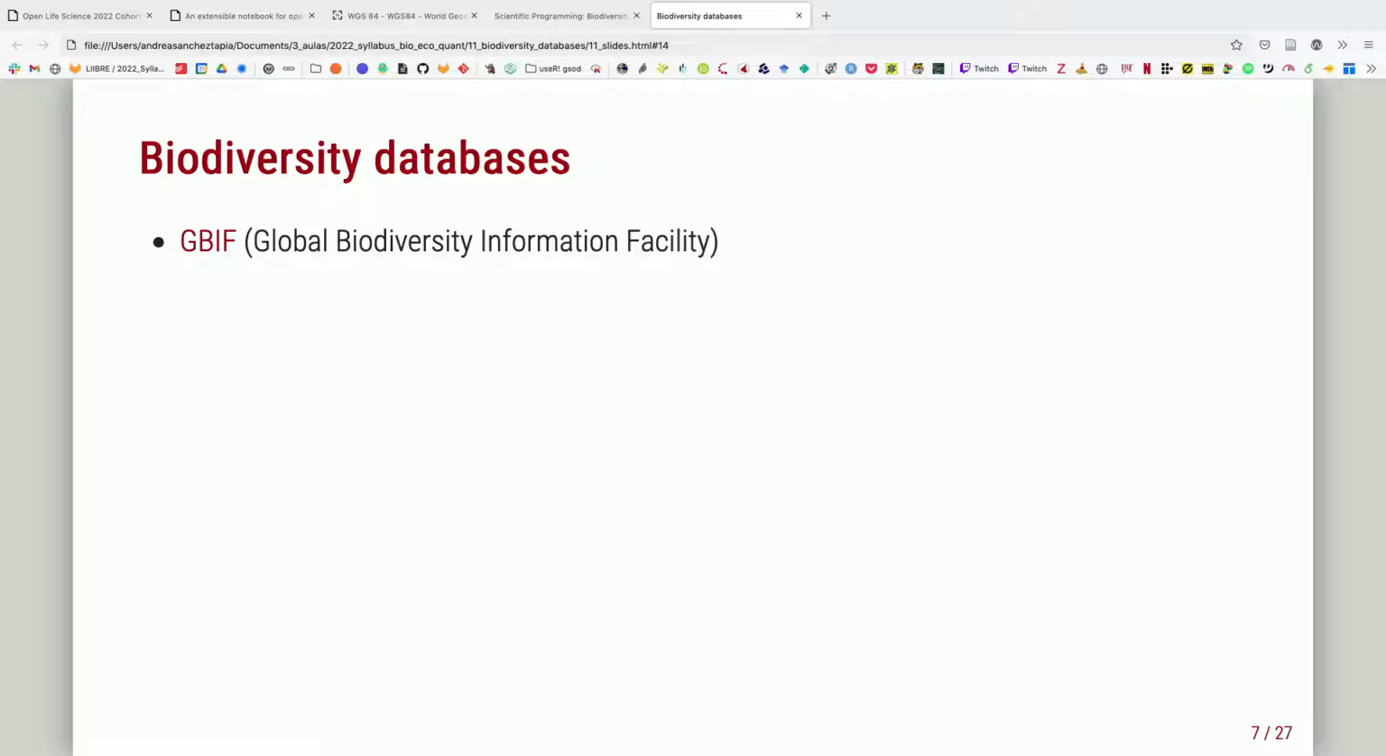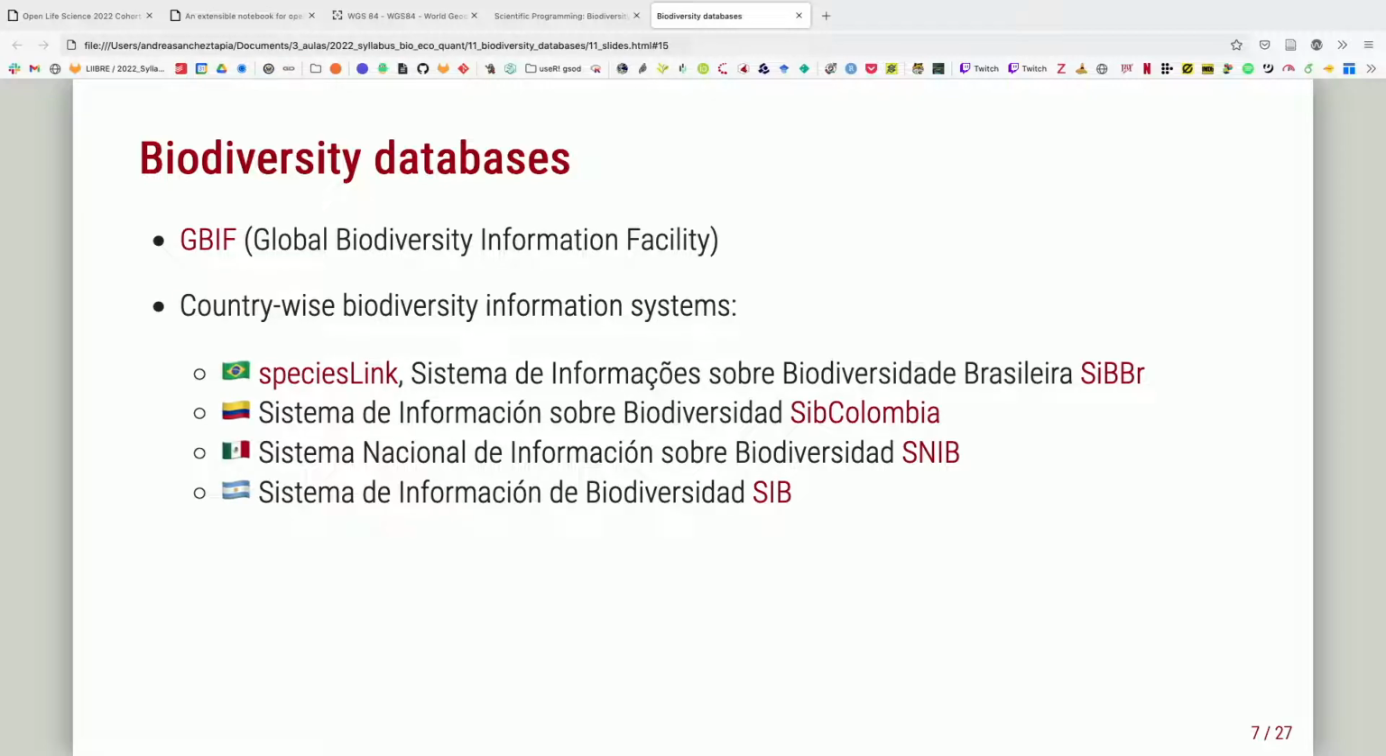One of the things that we needed to do as a planet was, hey, what's in there? So the Global Biodiversity Information Facility was created. And some of the countries decided to make local, country-level biodiversity information systems. But GBIF is previous to many of them. And not all countries have their own national biodiversity systems. Some countries go directly to GBIF.